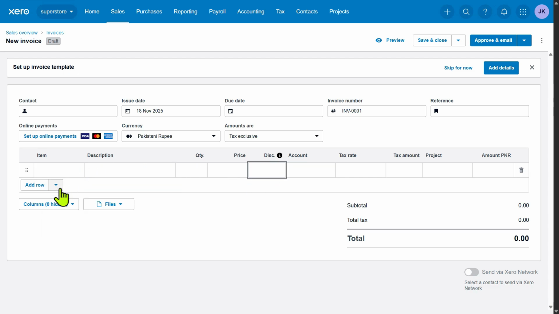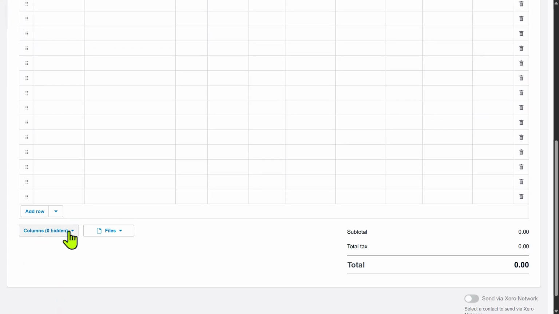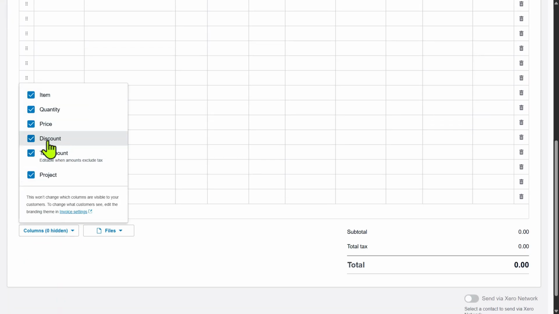item. To add a global discount for the entire invoice, scroll to the bottom of the invoice, and you'll see a discount field. Enter the percentage or the fixed amount for the overall discount you want to apply.